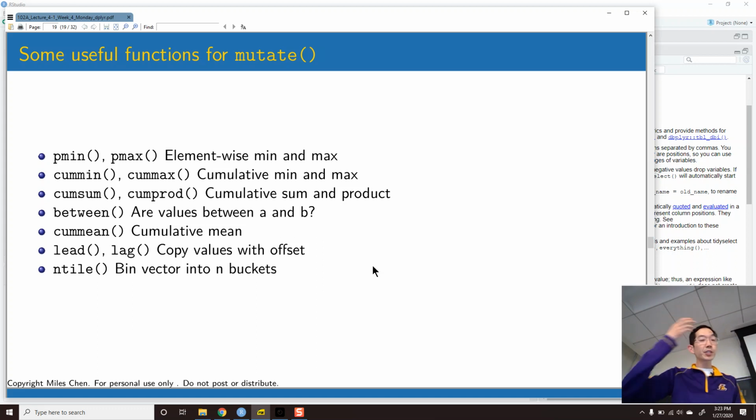There's a bunch of other functions that are useful to use with mutate. Okay. There's pmin and pmax, which is element-wise minimum and maximum, which is different from the cumulative min and cumulative max. Okay, these are both what we call window functions, in that however many values you go in, when you throw it into pmin or pmax or cumulative min or cumulative max, you're going to get the same number of values out. Okay, cumulative sum and cumulative product and cumulative mean, I think those are all self-explanatory.